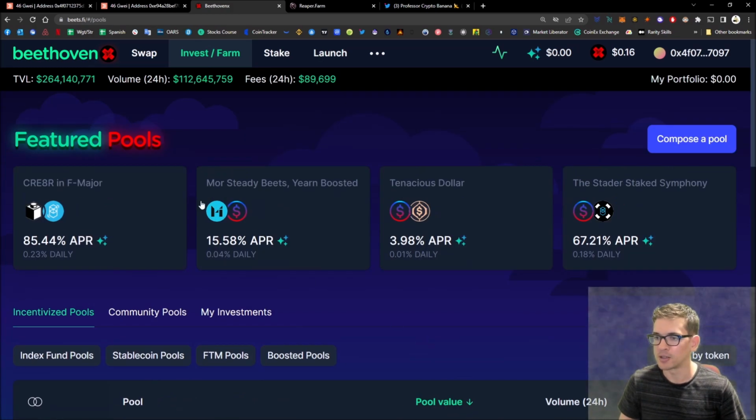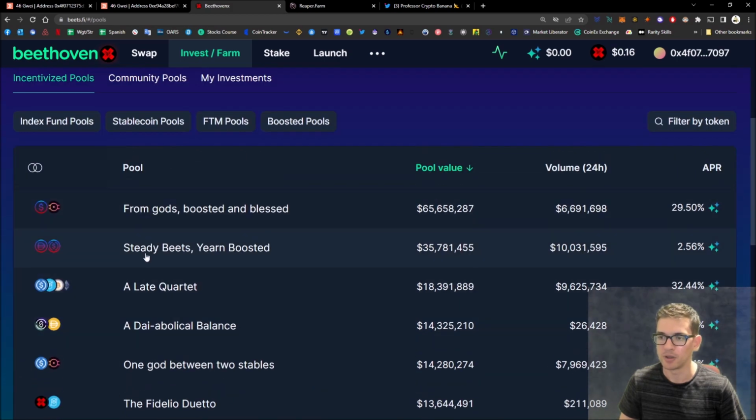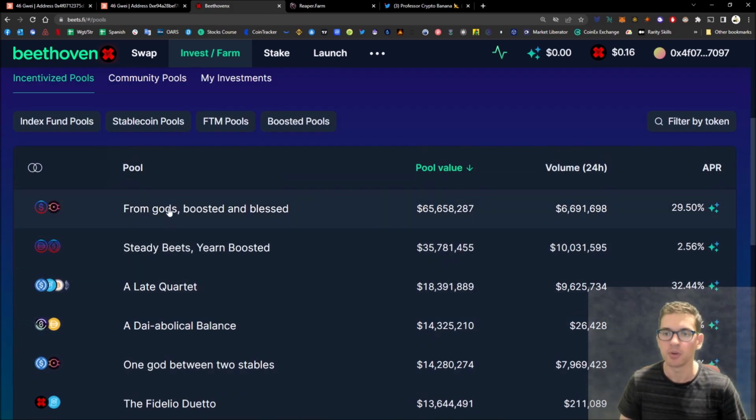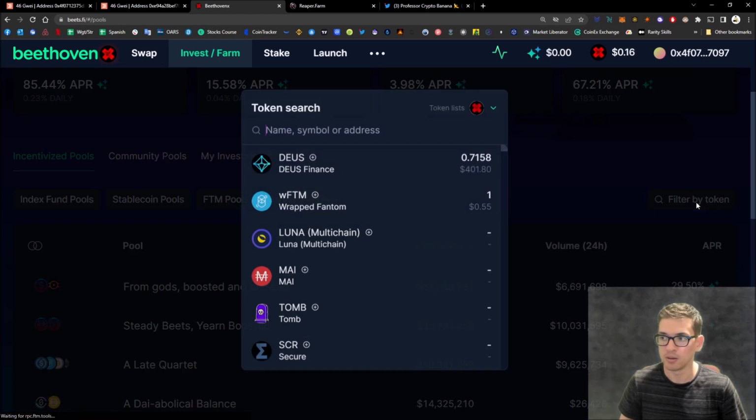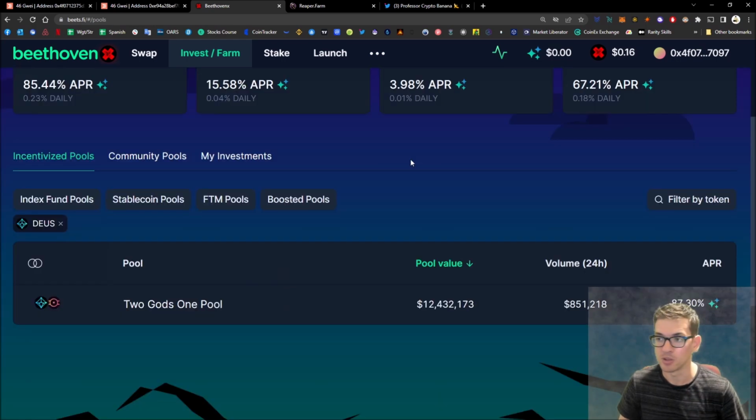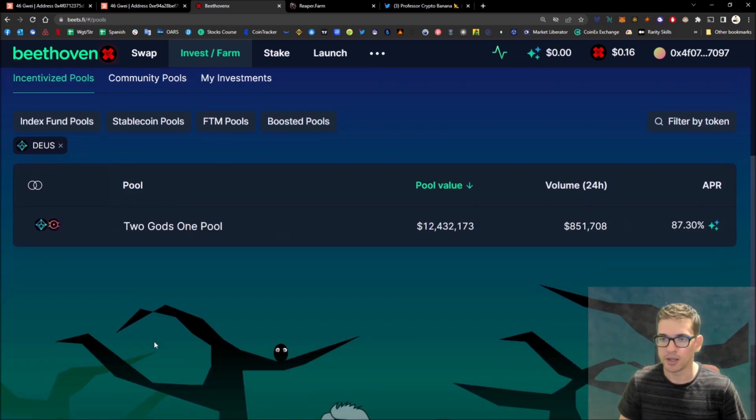So I scroll down here and it has a lot of different names. It can be difficult to find the token, so right here in the top right, it says filter by token. Now my wallet is already connected and it's able to pick up that I have DEUS token. So I can go over here and I'm getting rewarded 87% APR, which is going to be in BEETS token. Currently it's at 16 cents. This is the token for BeethovenX, so price can probably vary, APRs can vary, etc.